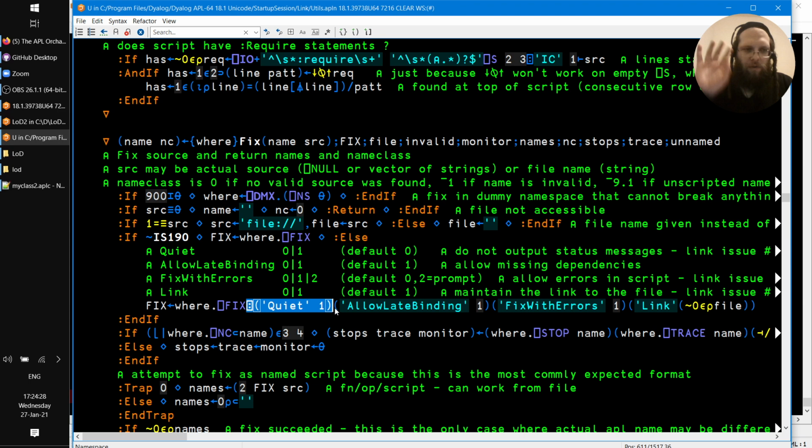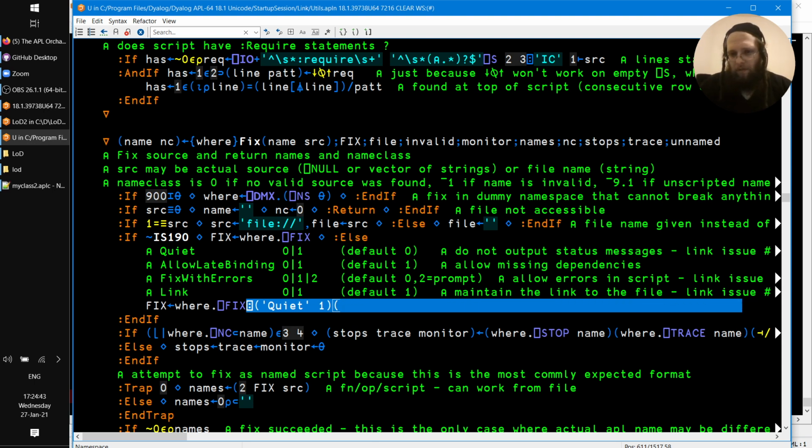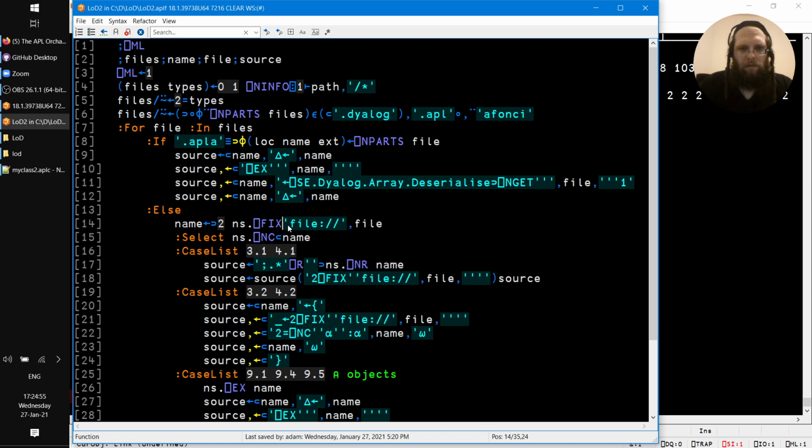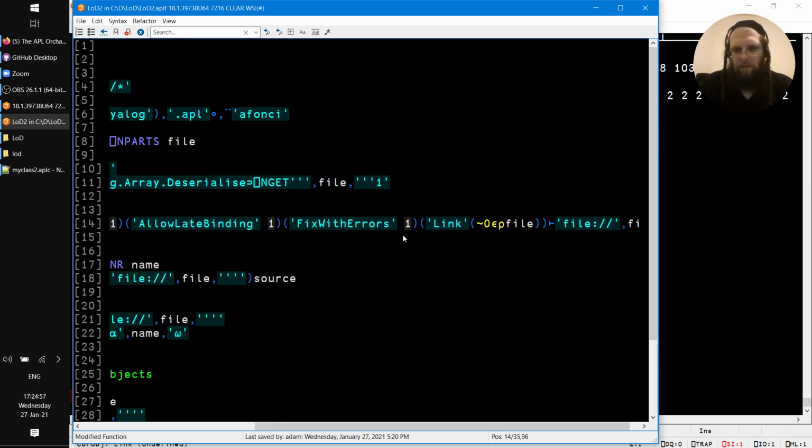Quiet means don't show stuff in the status window. Allow late binding. That's exactly for that thing with fix with errors. I don't know. Do we want to fix with errors? I'm not sure. Oh yeah, maybe because it refers to other things. So we should probably just copy all of that. So in here, we just put all that in. Right there. And do we want to link it? No, we don't want to link it there.